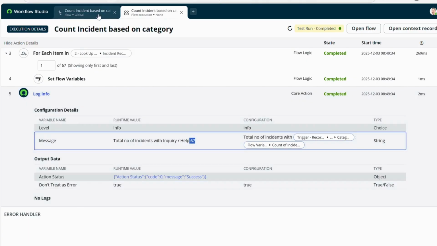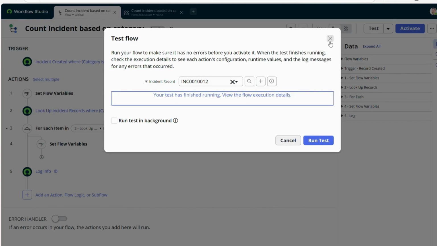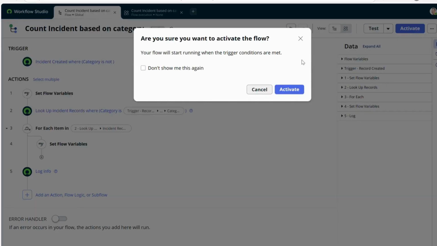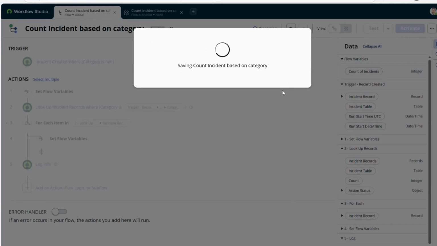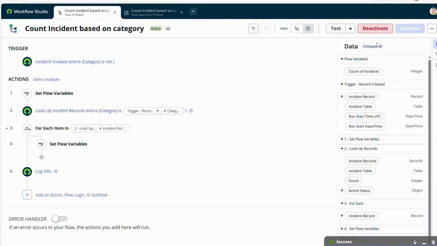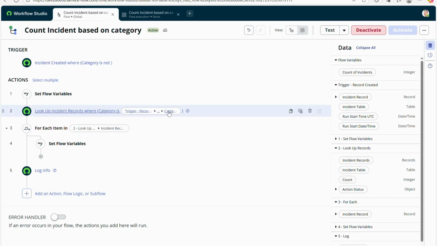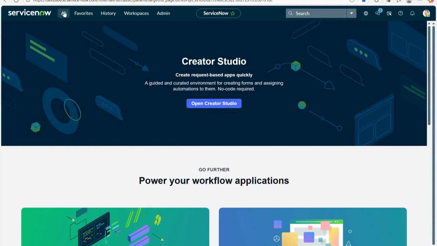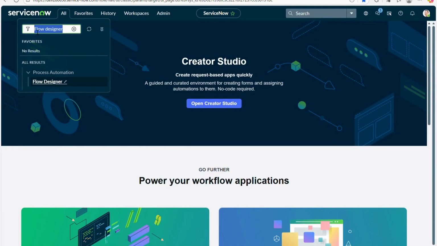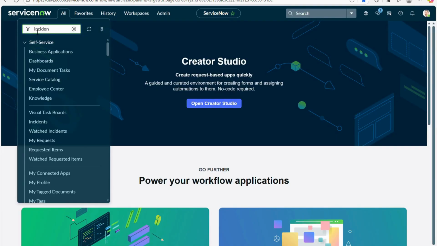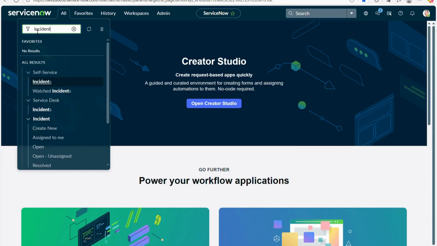So in the same way, now we are going to activate our flow. So we'll simply click on activate. Okay, so now we have activated our flow. Now we will go back to the home page and create a new incident and see if the value or information gets logged onto the log table or not.